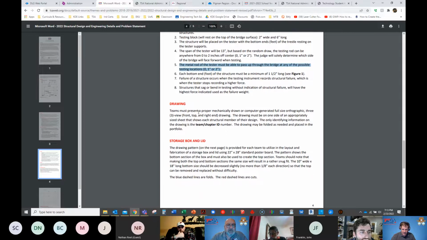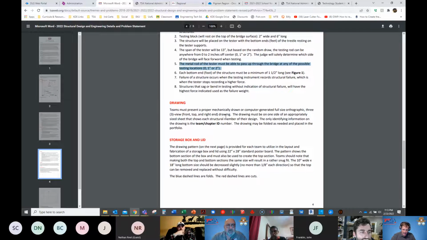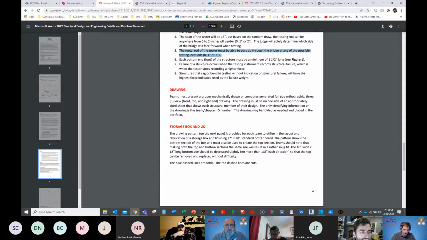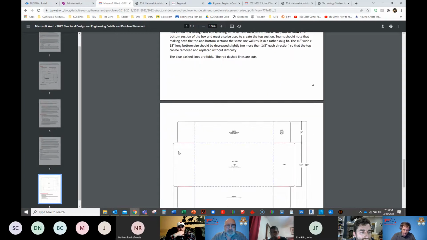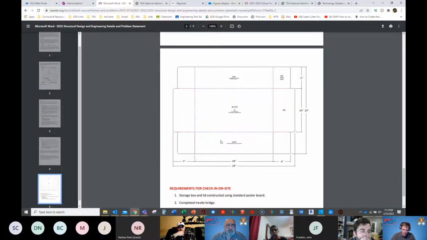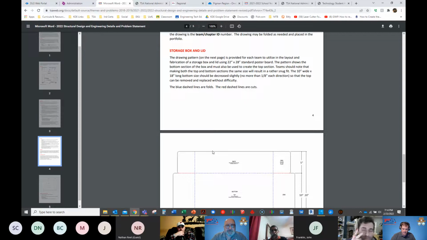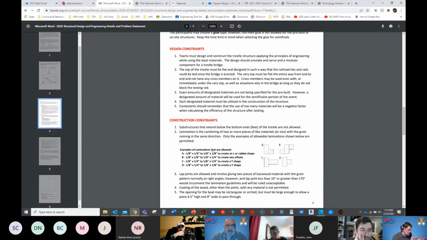And then the students should have a drawing that could be hand drawn or computer generated. And then they're supposed to have it in a box too, just so it's nice and safe. If your students want to do this event, this just gives you an idea of the box. If your students want to do this event at state, they actually bring a pre-built one.